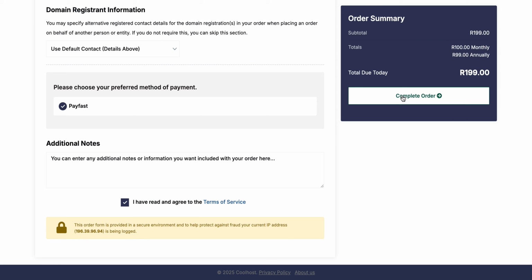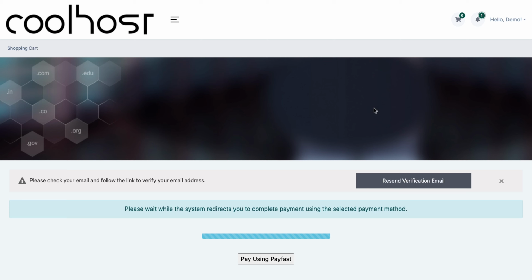All our payments are handled by PayFast, a reputable and secure payment gateway. This way, none of your sensitive information is stored on our site.